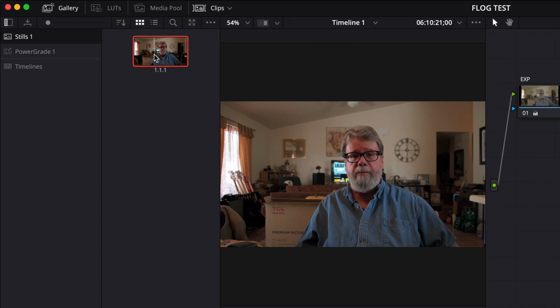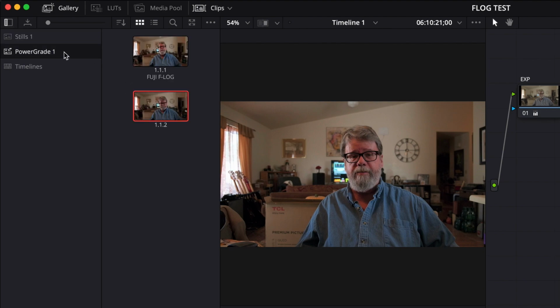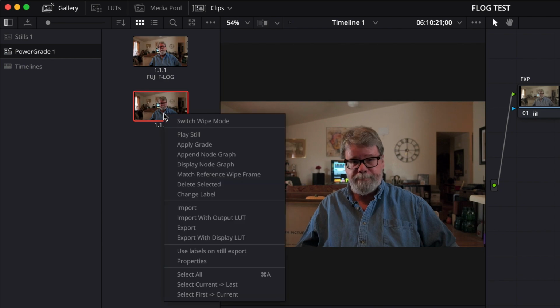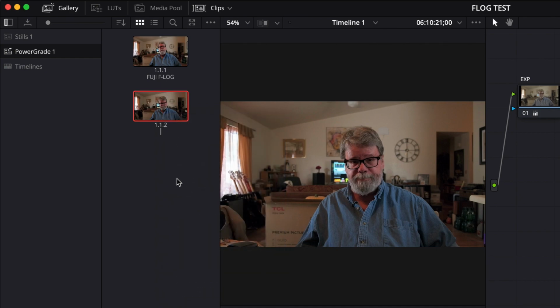So the next thing we want to do is take it and drop it into a power grade. Okay, now what has that done? That's put it into a power grade over here. Now that will open up regardless of the project that you open this up in. And you can go in, right click, and change the label over here. And you see I put Fuji FLog. I can say Fuji FLog, and I'm just going to say -2 over here for the second one, not FLog-2 necessarily, but this, again, like I said, this will work for FLog-2.